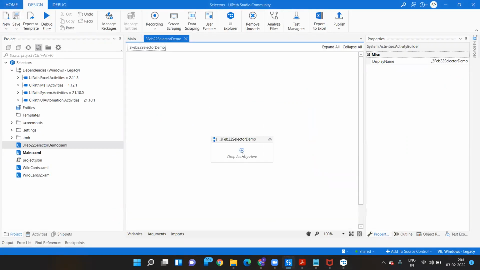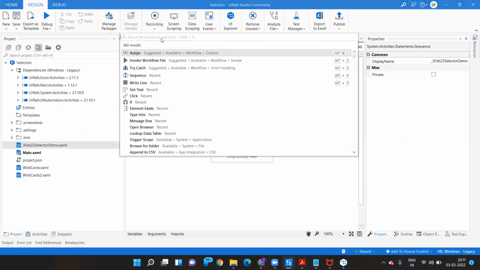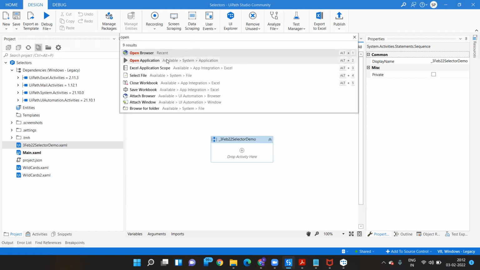Just come here and click here. Which one do you want to take? Open browser application. Shall I open application? Excel application, other applications are there. Attach window, window application you can also use. So open application is okay.